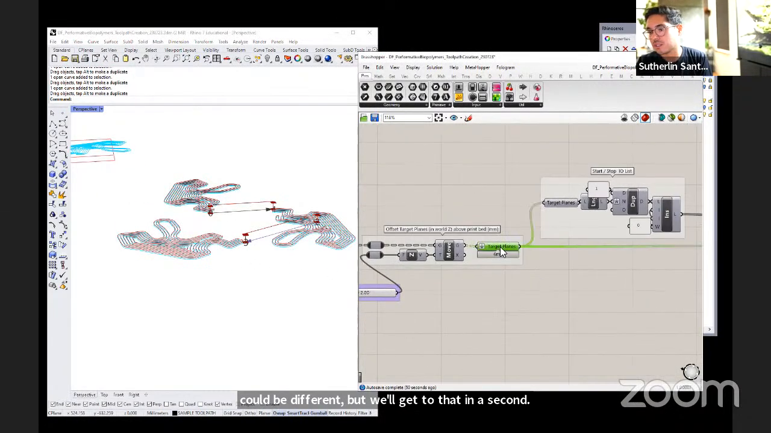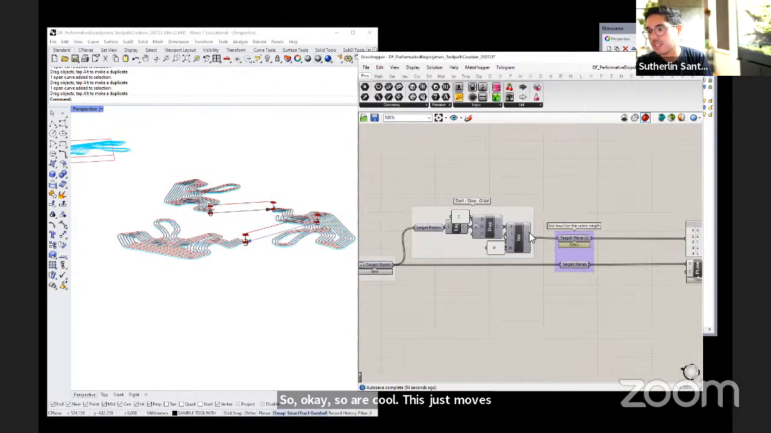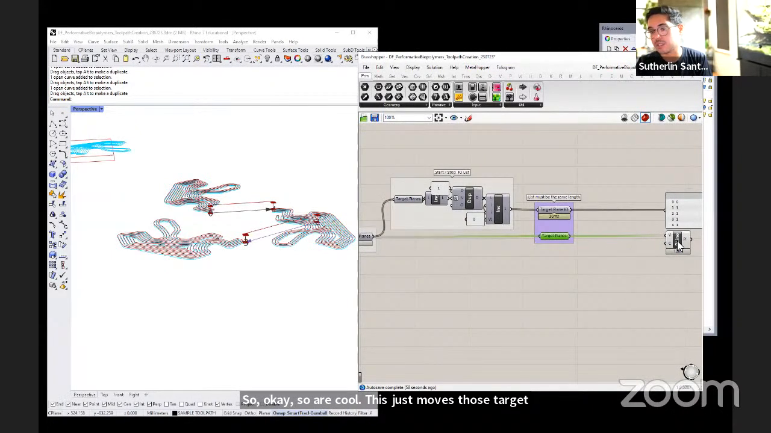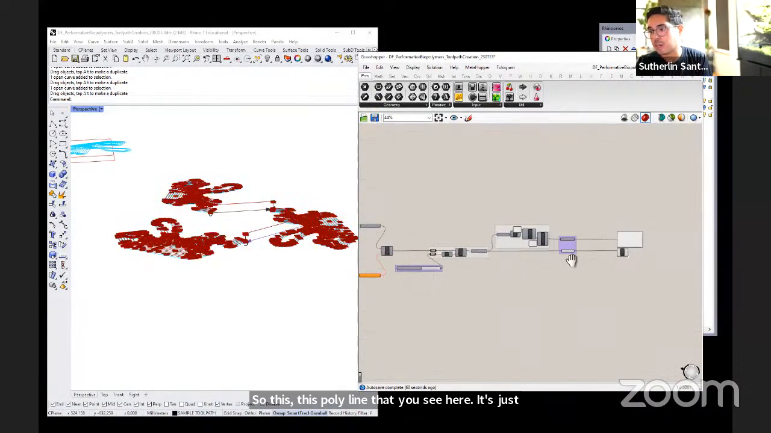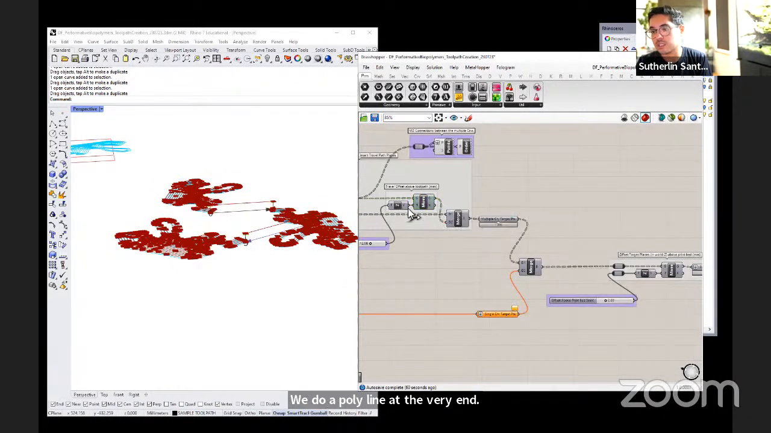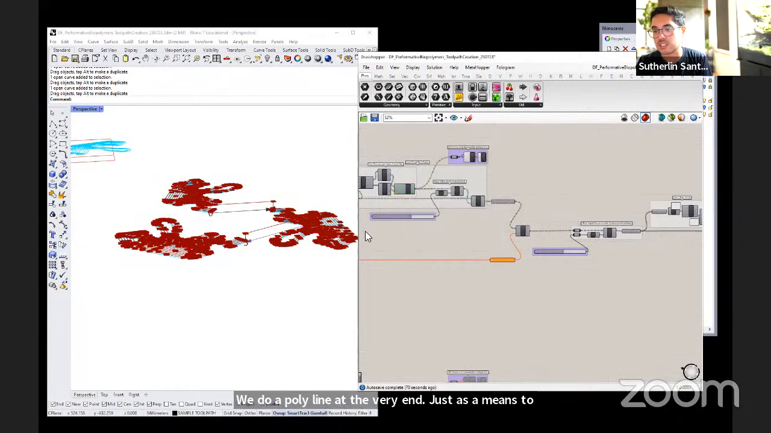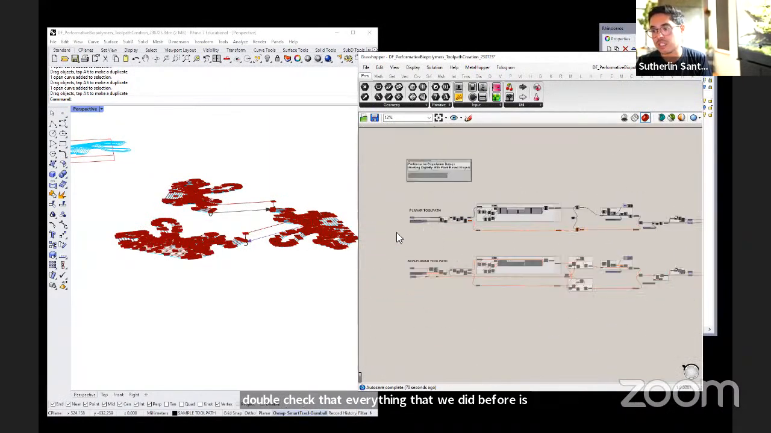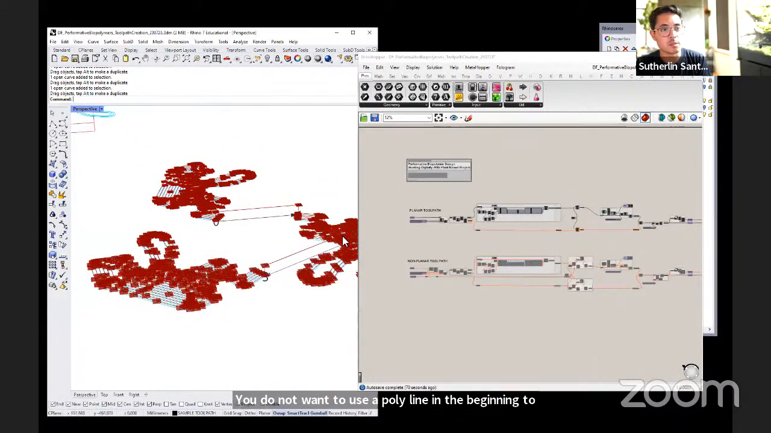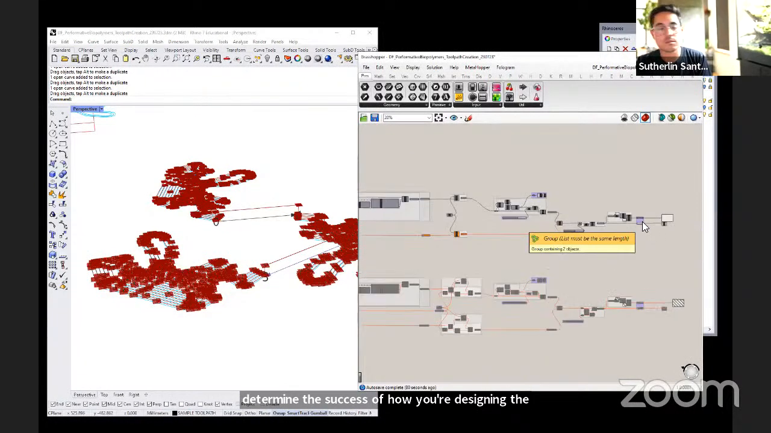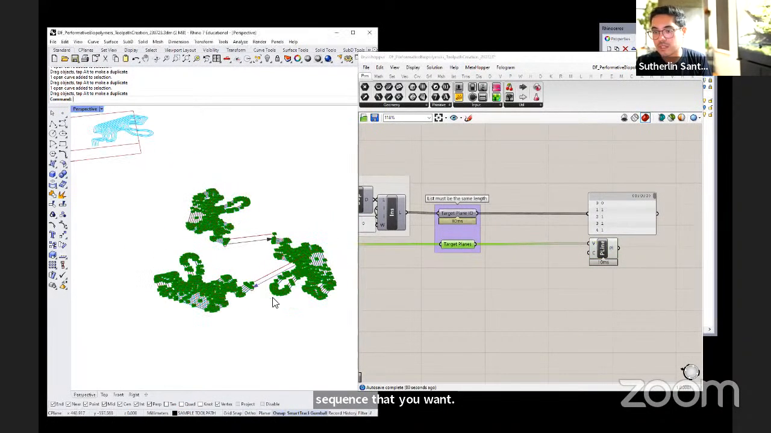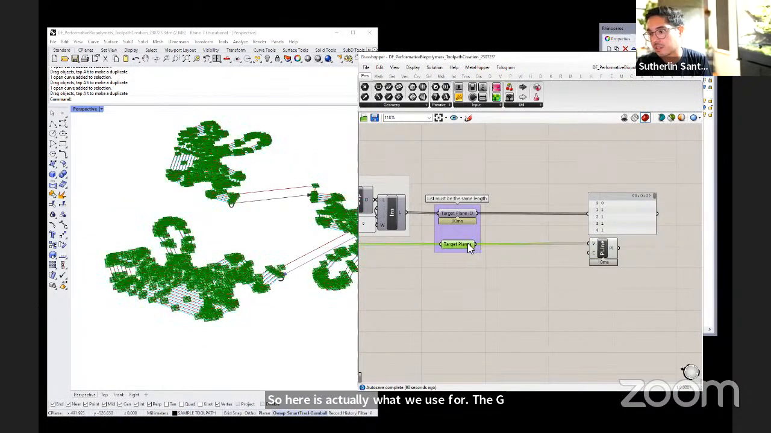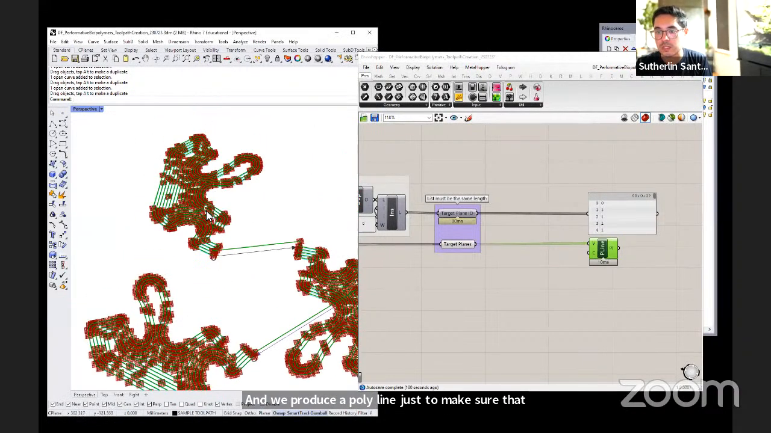So this just moves those target planes up, and you're essentially done in terms of target planes. The polyline you see here is just reinterpreting these target planes. We use a polyline at the very end as a means to double check that everything we did before is stringing together properly. You do not want to use a polyline in the beginning to determine the success of how you're designing the toolpath, because there could be some component downstream that's not resulting in the sequence that you want. Here is what we use for the G-code, if not today then later, and we produce a polyline just to make sure that it aesthetically looks proper. You definitely know it's right because it's kind of faceted.